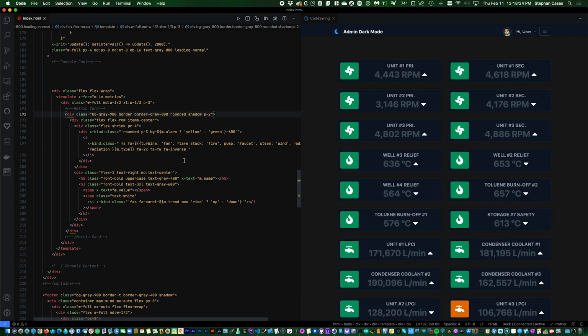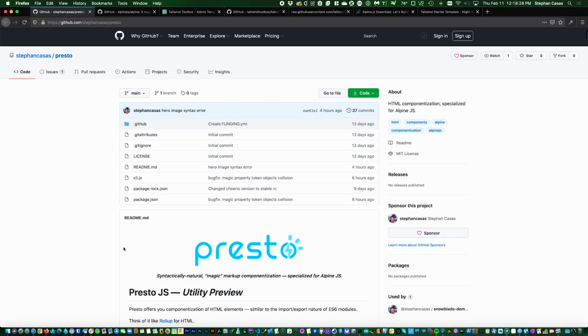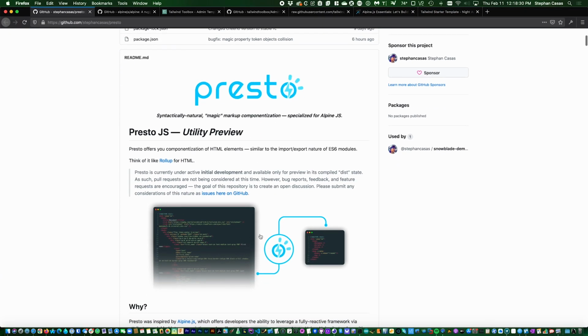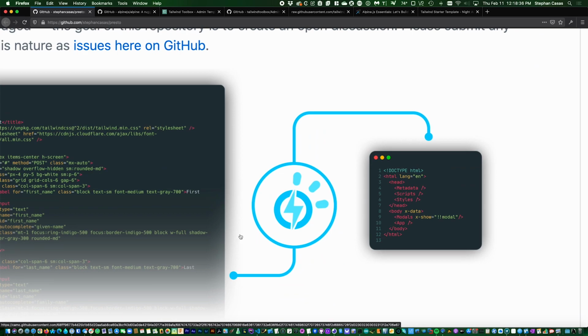All right, so we see the issue here. Let's talk about where Presto can help. If we're remembering the hero image back here on the repository, we can see how the markup on the left got broken down into components here on the right. And we can do the exact same thing in our dashboard app. Let's go ahead and try it.